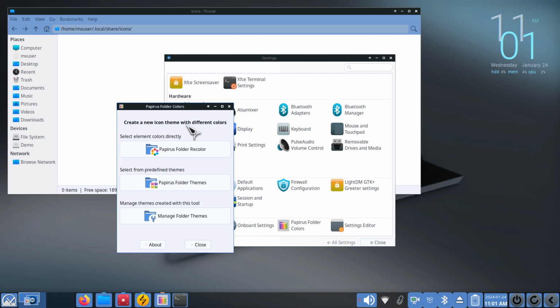Create new icon theme with different colors. You can also do your own or pick a theme, predefined in other words. We'll start with that one. And when you're done with the creation process, they'll show up in your home folder. My username today is MXUser. It'll show up in .local, share, icons.